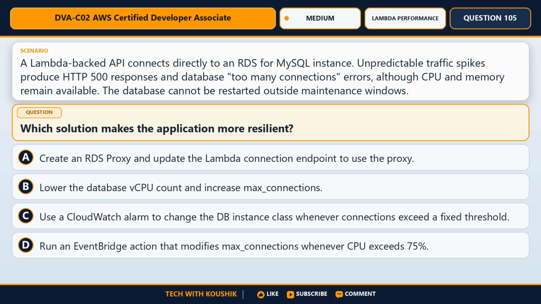Option A. Create an RDS Proxy and update the Lambda connection endpoint to use the proxy. Option B. Lower the database virtual CPU count and increase max_connections. Option C. Use a CloudWatch alarm to change the DB instance class whenever connections exceed a fixed threshold. Option D. Run an EventBridge action that modifies max_connections whenever CPU exceeds 75%.